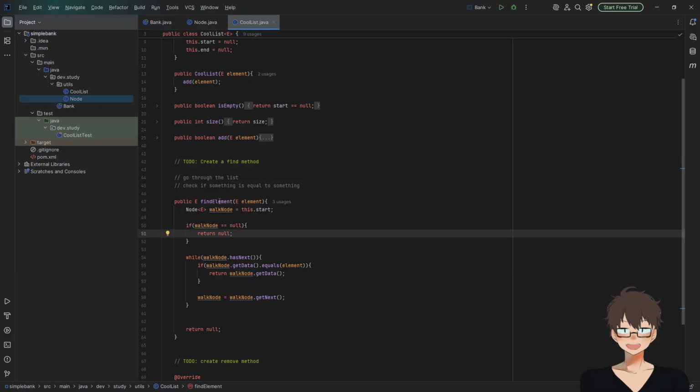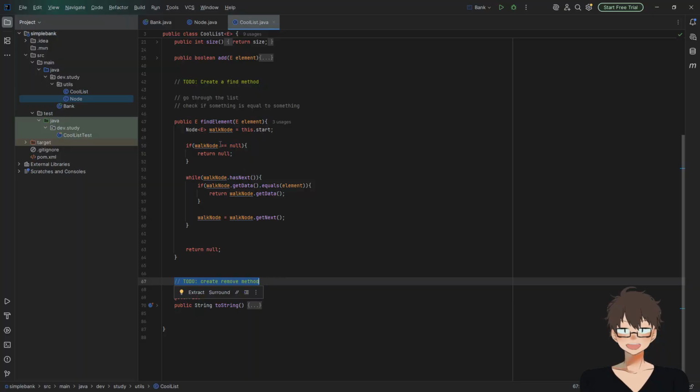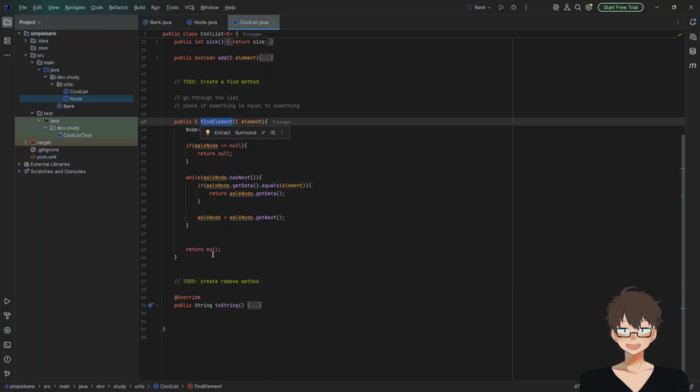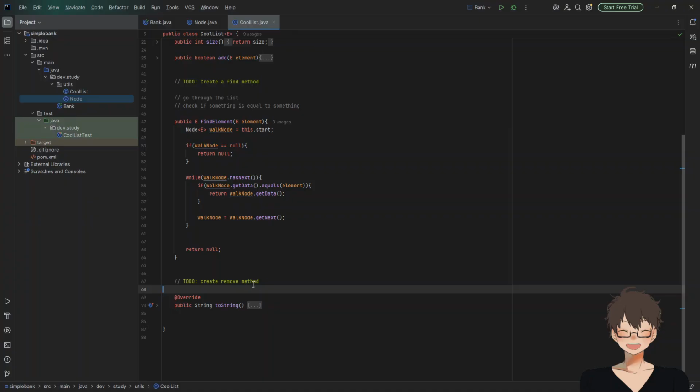I don't know if you can optimize this method somehow. There's probably a way to optimize this. Has next, walk. The problem is when we do the remove method, we probably won't be able to use this, because when we find the element, it will return the element here. It won't return the node. So this is going to be a problem. What should we do here? Maybe we should do an internal find element so we can actually remove easily.